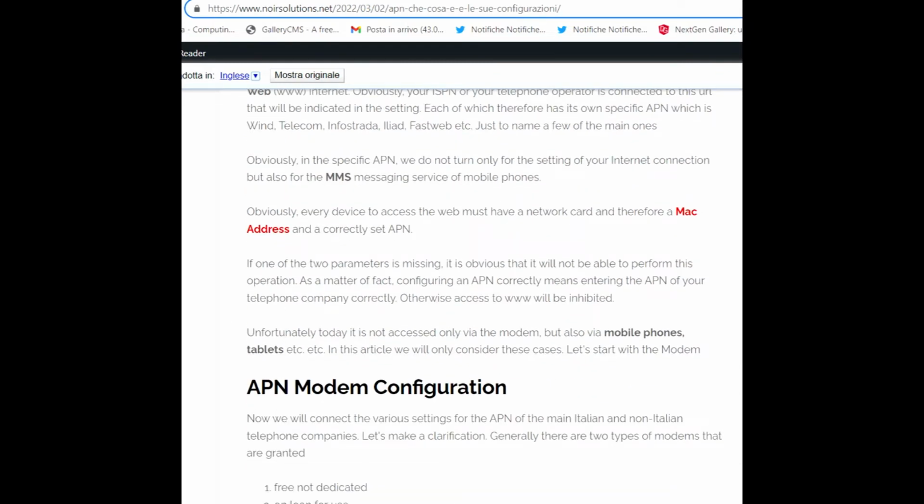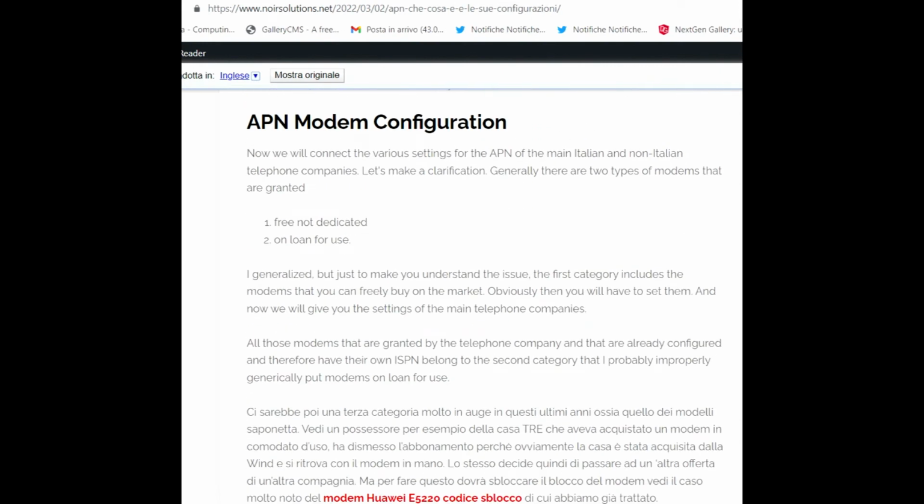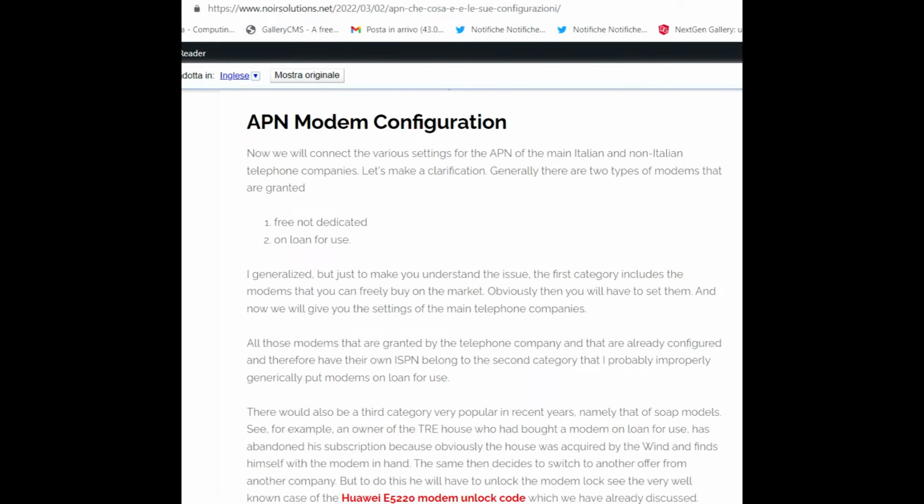Today the internet is accessed not only via modem, but also via mobile phone, tablet, etc. In this article, we will consider these cases. Let's start with the modem. Now we will go through the various APN settings of the main Italian and non-Italian telephone companies.